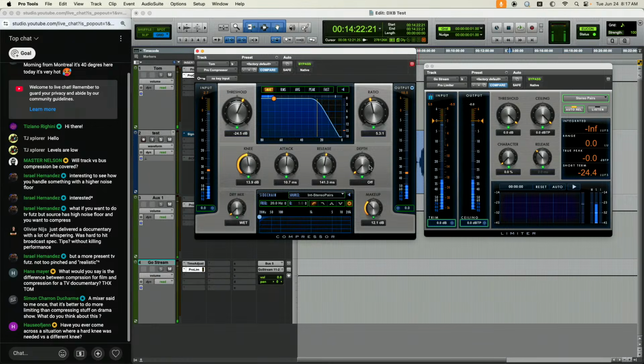Depth. Not every compressor has this control, but, and forgive me if I have some sniffles. Like I said, my allergies are just, I don't know what it is about being in your 30s, but allergies seem to be a big part of it.